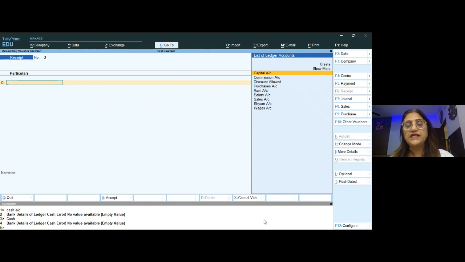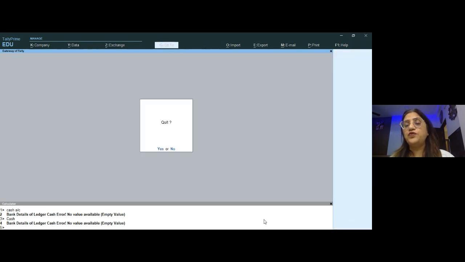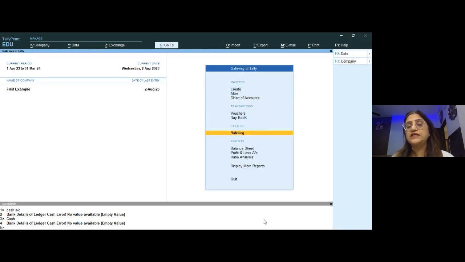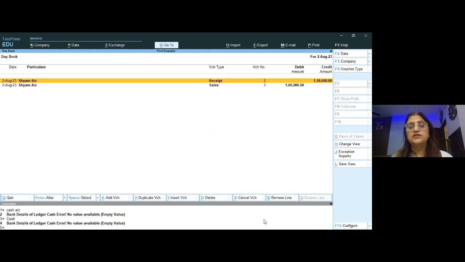Okay, now I can check my Daybook. How many transactions did I enter? But here, see, it is only showing me 2 transactions. Why so? Try to write in the chat. Why is it showing me only 2 transactions? Because my current date is 2nd August, and on 2nd August, I entered only 2 transactions.